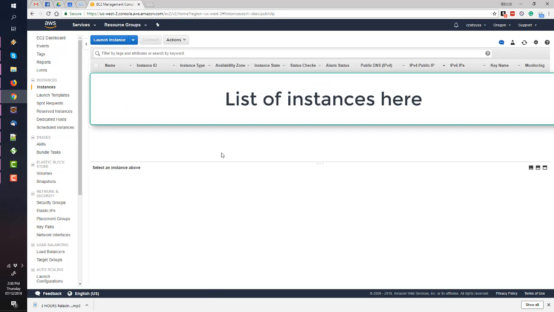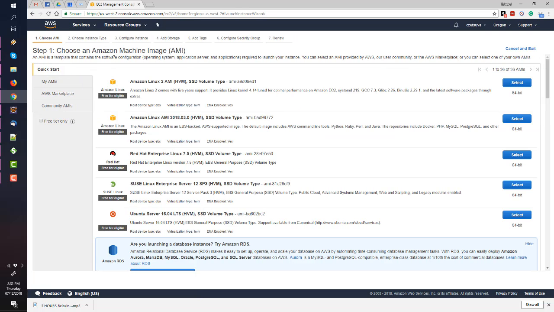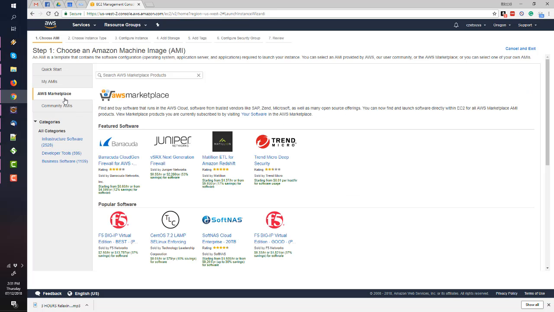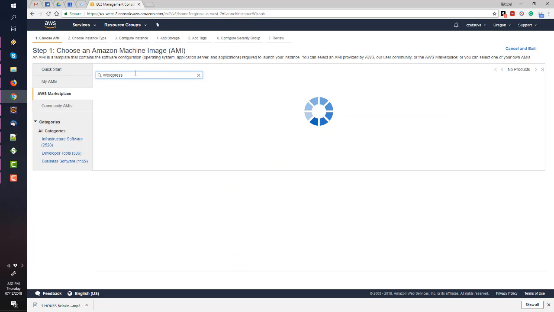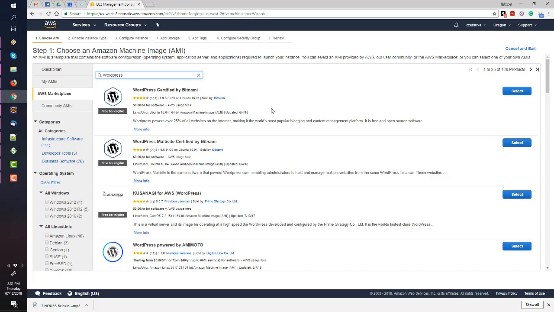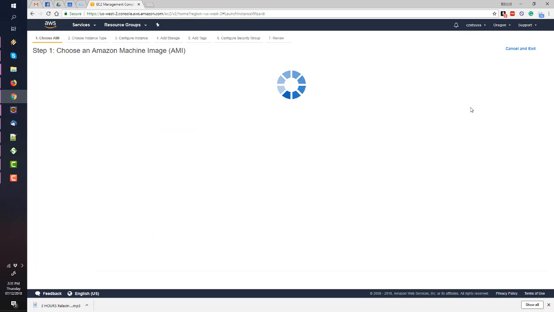In this page, we will see the list of the previously created EC2 instances. Now we need to launch a new one. So we click launch and then click AWS Marketplace and search for WordPress. Now there are several images that you can use to install WordPress. The most common one is the image created by Bitnami. So we will select this one.